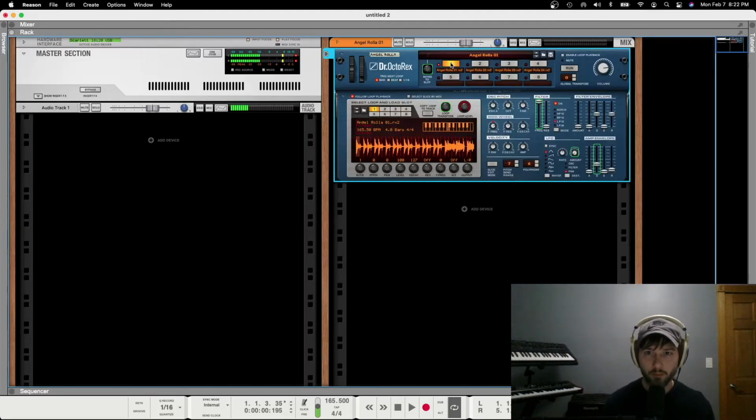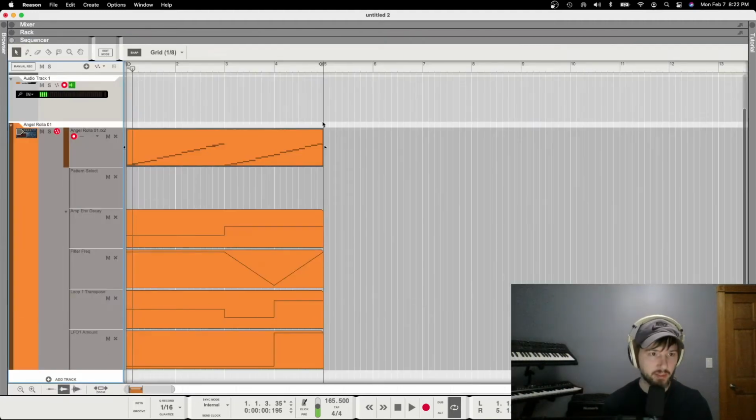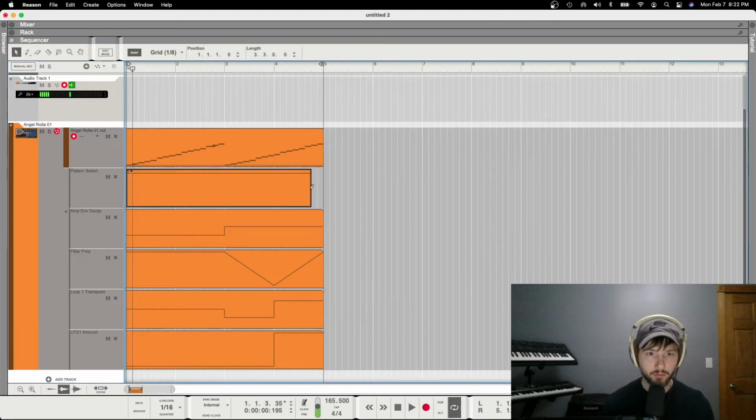What we'll do is we'll right click on one of these guys and we'll hit edit automation. And again, that takes us back to our sequencer view. And now we have a pattern select lane. So I'll draw an empty lane and then I'm gonna chop it into 4. 1, 2, 3, 4.